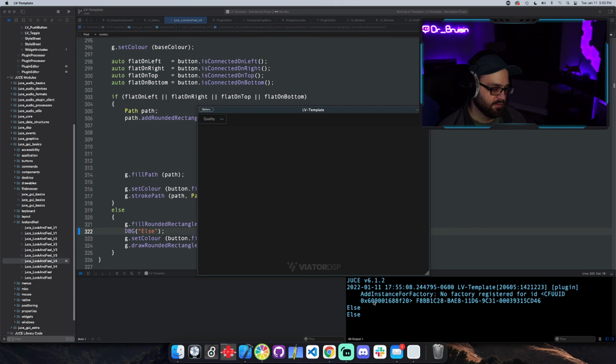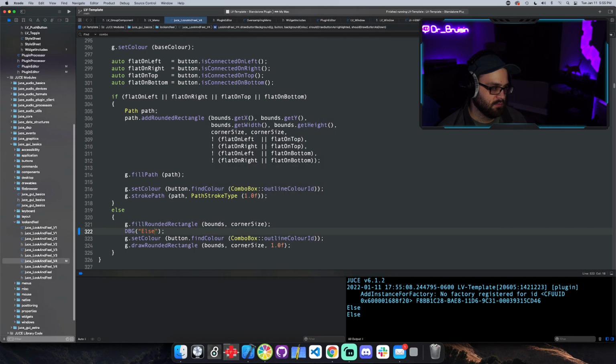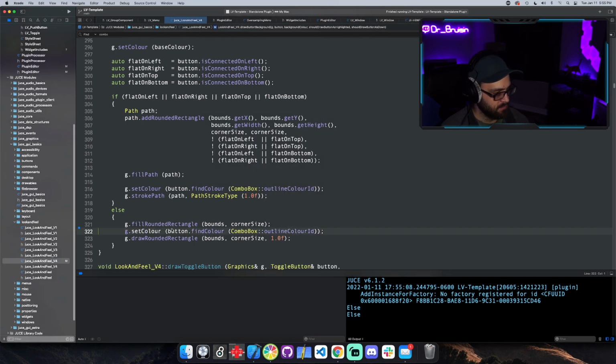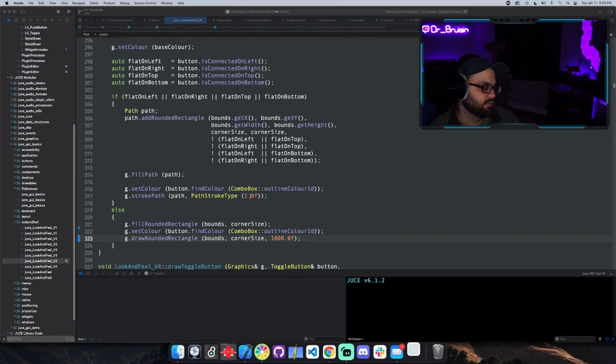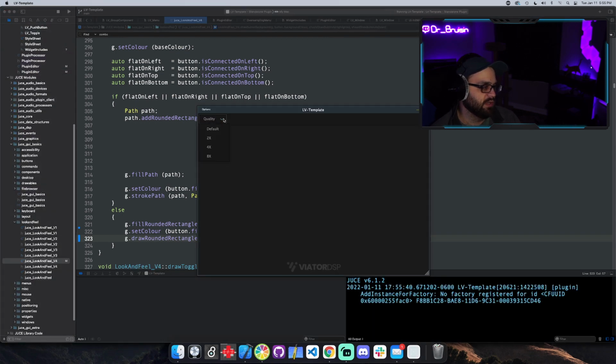We are hitting that else. So why did changing this not make a difference? Make it 1,000. Turn it up. Maybe the corner size limits it in some way. We also have this option, the path stroke type. Yeah, this isn't doing anything.